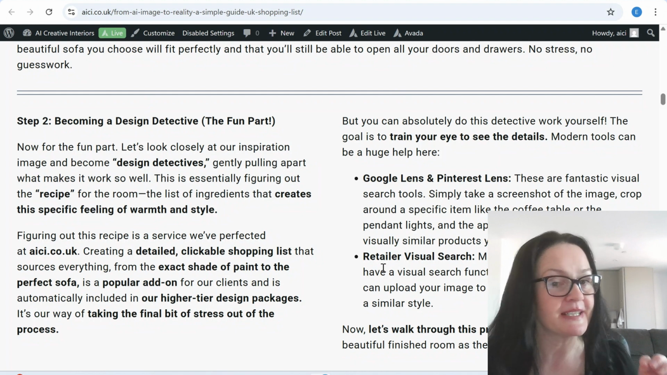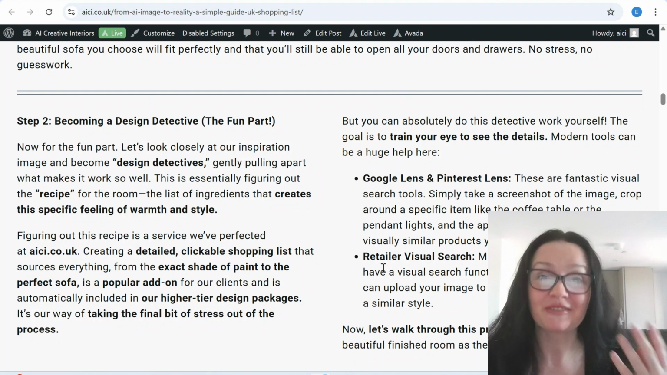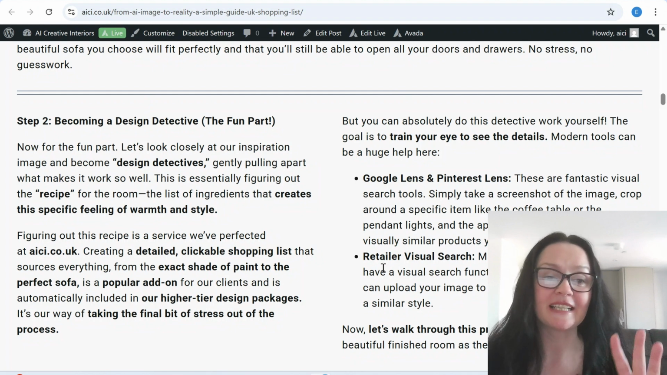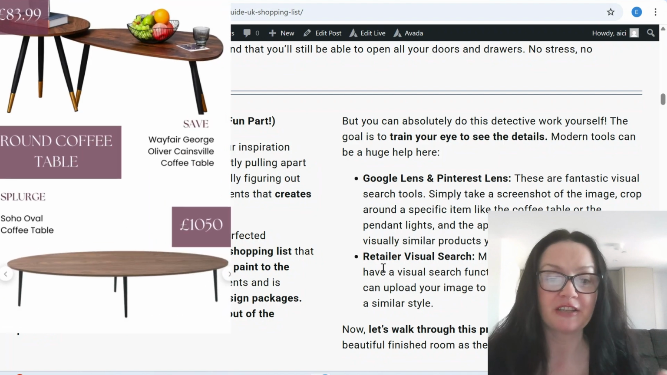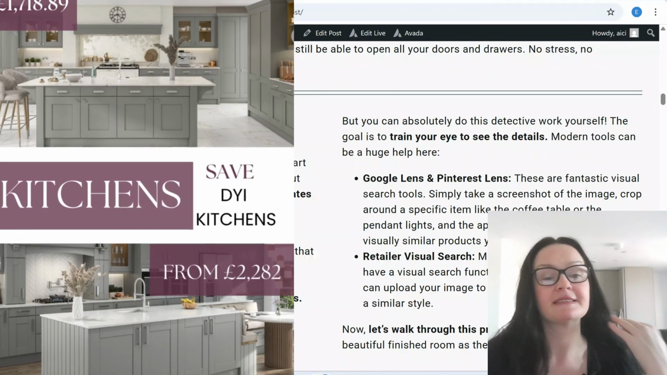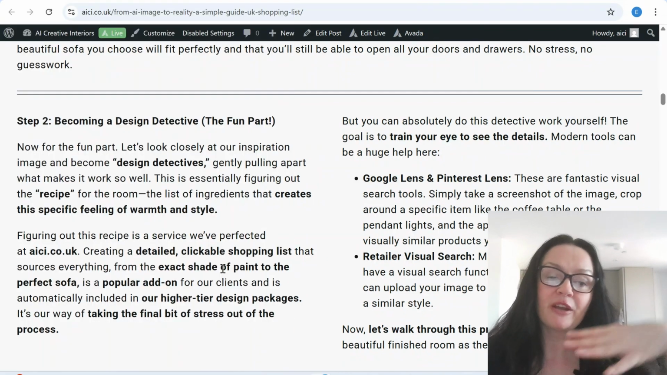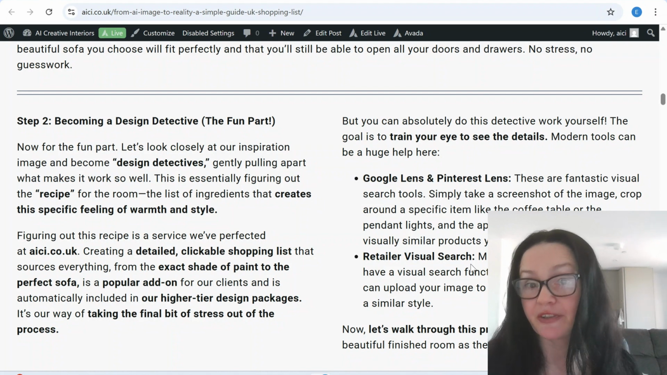Figuring out this recipe is a service that we've perfected at AICI. I'm quite confident to say that creating a detailed, clickable shopping list that sources everything from the exact shade of paint to the perfect sofa is a popular add-on for our clients. It's actually included in our higher tier design packages. And it's our way of taking that final bit of stress out of the process of decorating or redecorating.